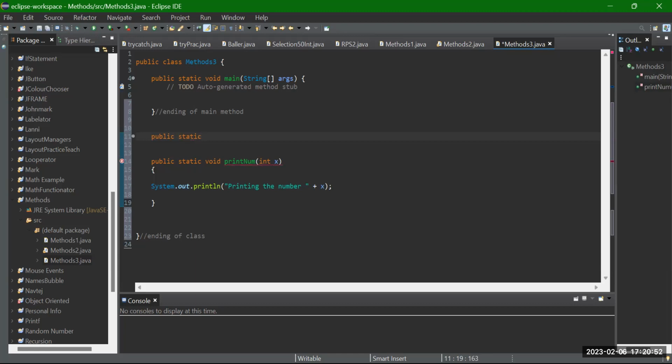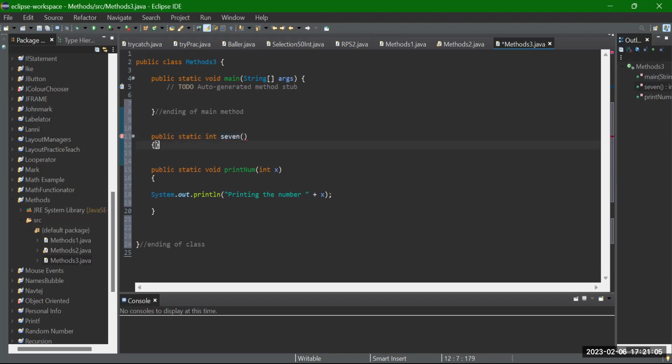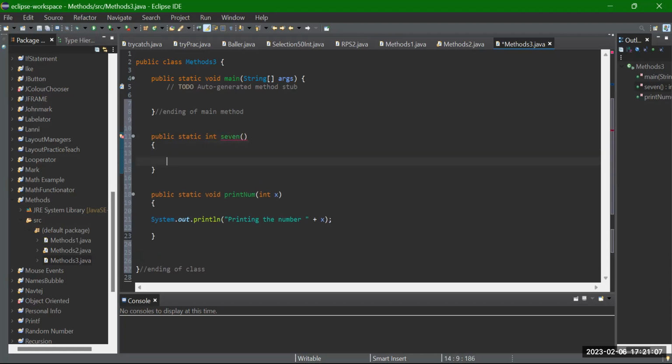And instead of void, I'm going to put int. I'll call this seven. Public static int seven. And right now, all this method is going to do is return the number 7. So you don't even have anything else happening in here. We're just going to return the number 7.